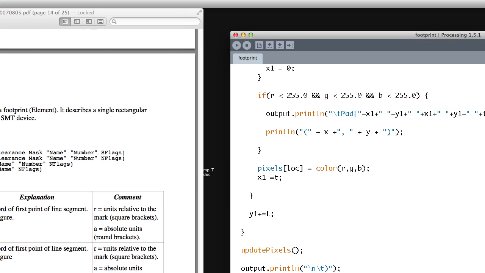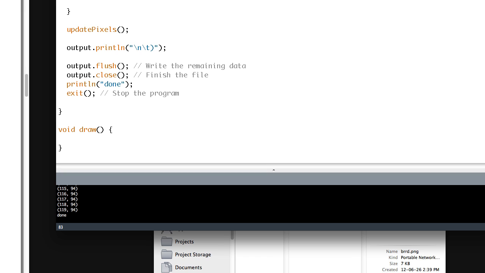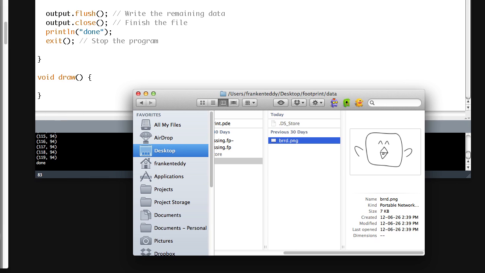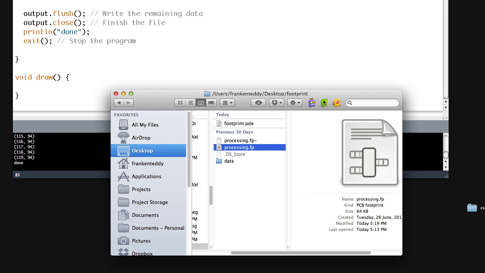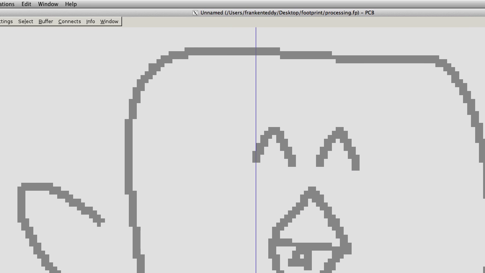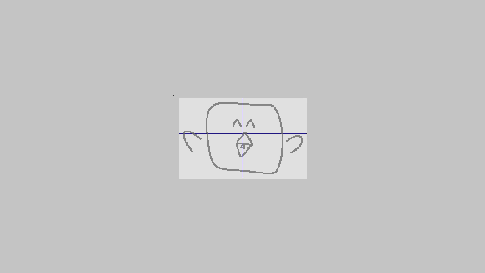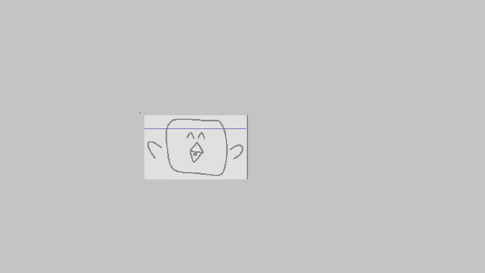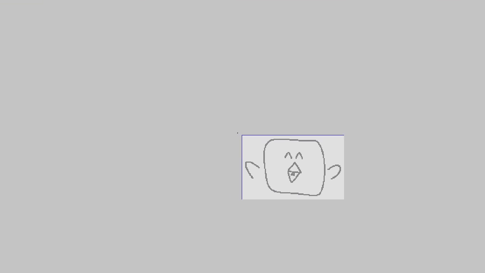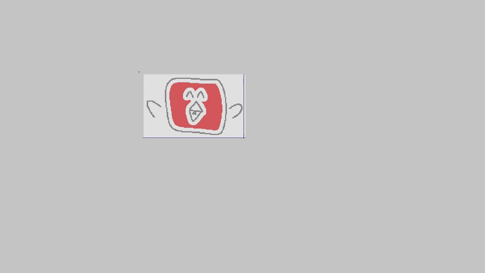So let's go ahead and run this. There's no GUI, it just prints out some x and y coordinates to the console, but in here is our file. Let's go ahead and open it. This is pretty cool, right? It's the picture of the robo-bird in the pins and pads layer, except that, let's go ahead and draw a fill here for the top layer.